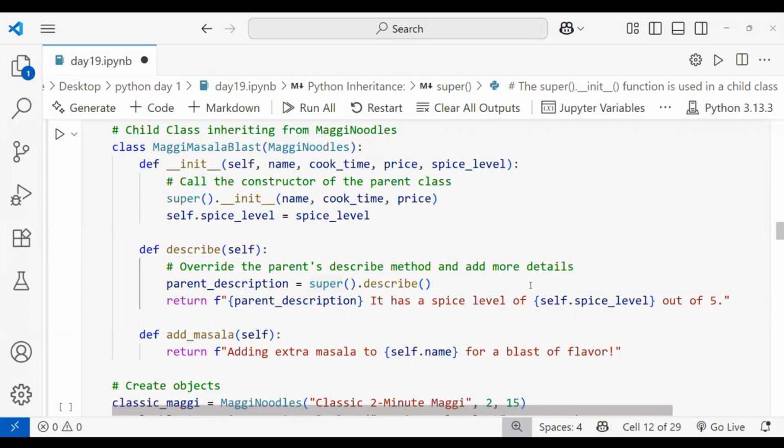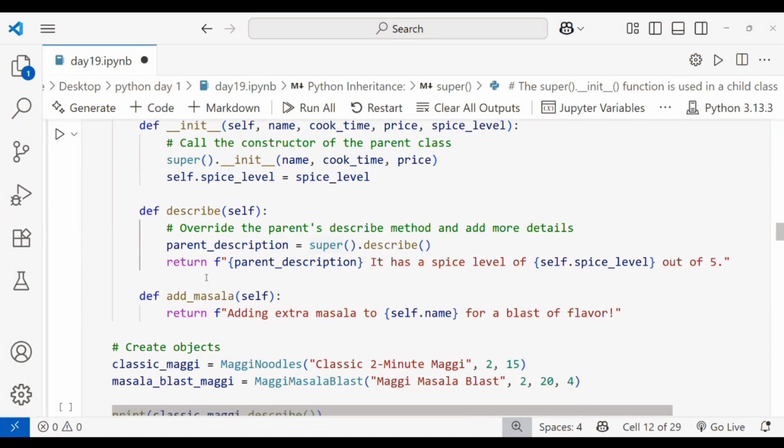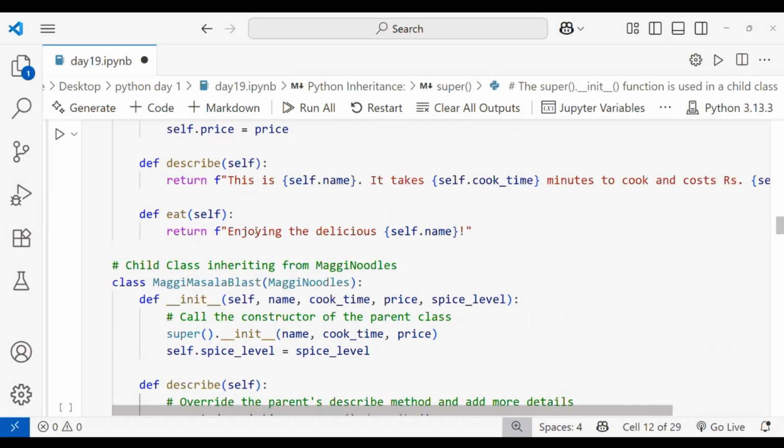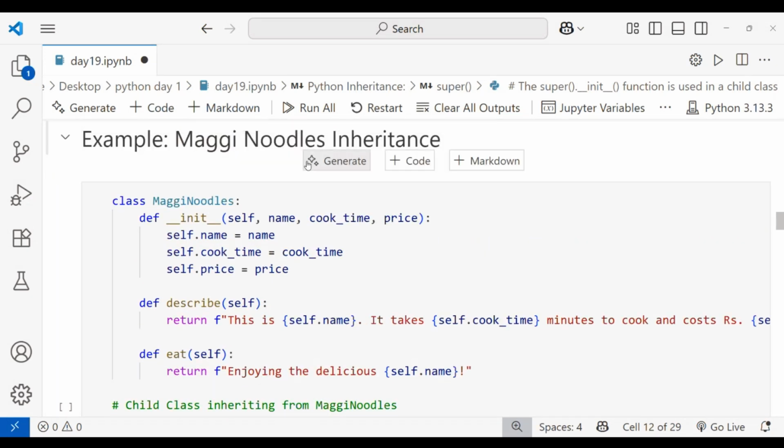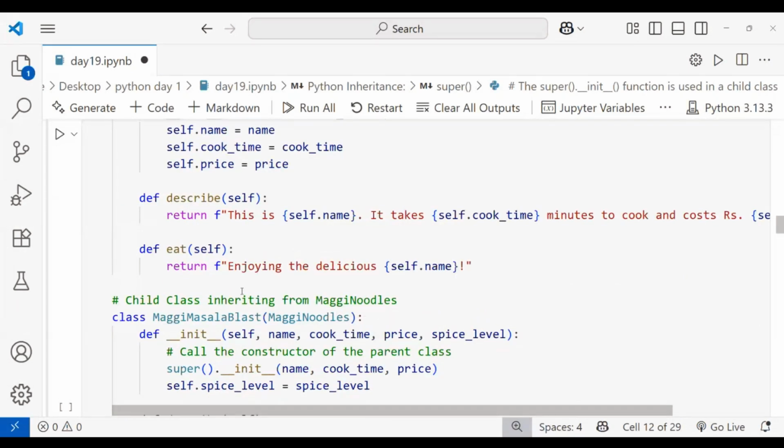After that, another method I'm creating is add_masala. You must pass the parameter self. I'm writing that it adds extra masala to self.name for a blast of flavor. After I've created Maggi noodles, which is the parent class, we have to create the child class. I have created Maggi Masala Blast as the child class, and that is also created.